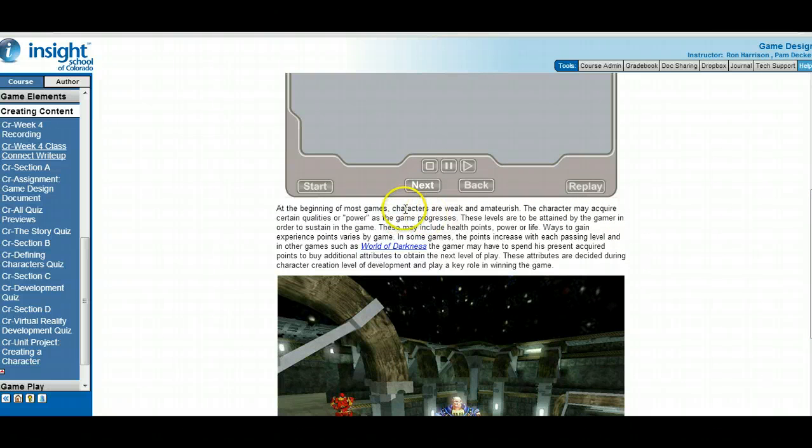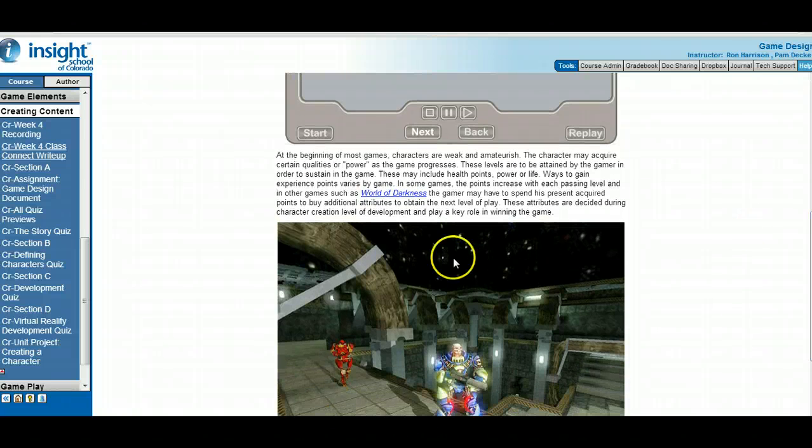At the beginning of most games, characters are weak and amateurish, meaning that they're not really high level. They might not have a lot of skills, right? But then as they go along, they get a lot more qualities and power. So for your game, when you create your characters, you can have them be weak. But then as they reach different levels, they might become stronger, get more weapons, gain characteristics, all types of things you can make happen to your characters. So as they gain experience points, they get to be better shooters, possibly, whatever the type of game happens to be, or better drivers in a car game or something.